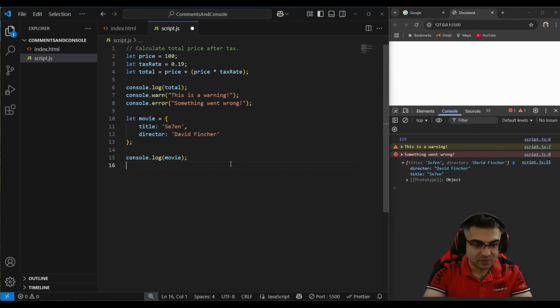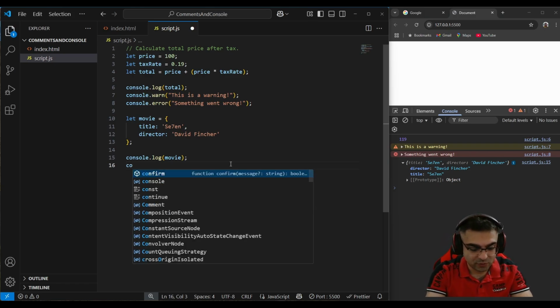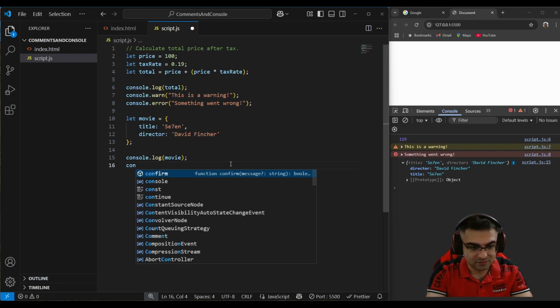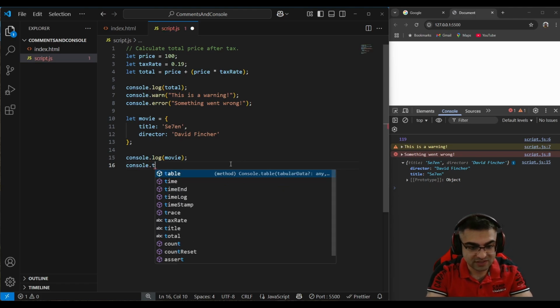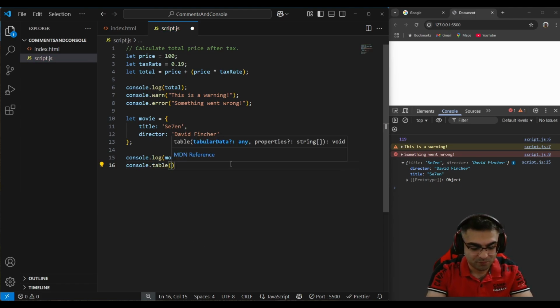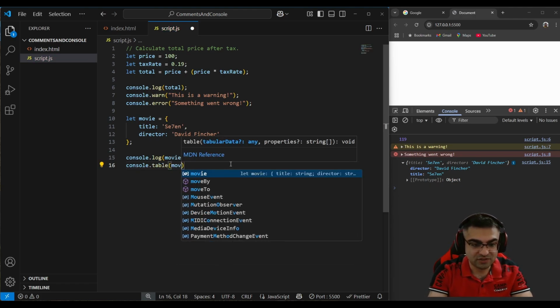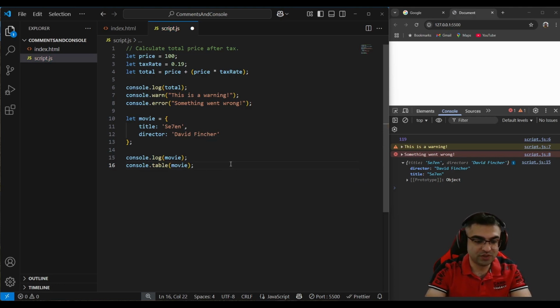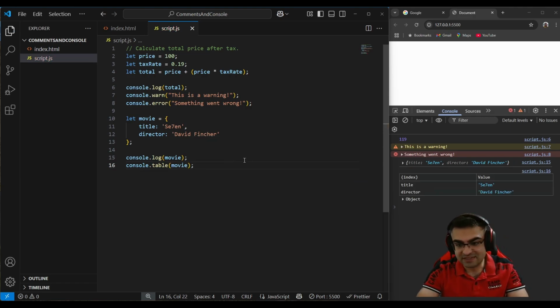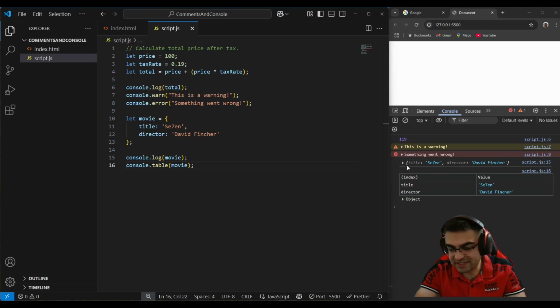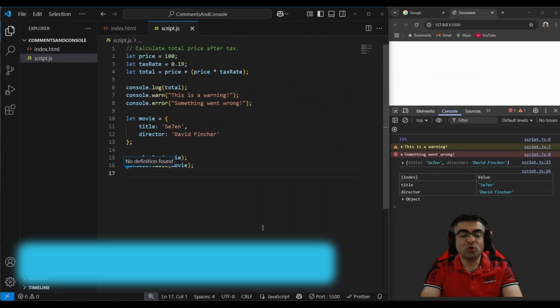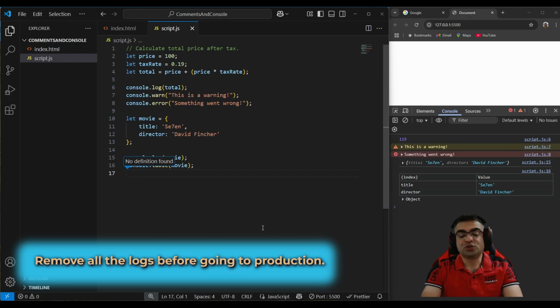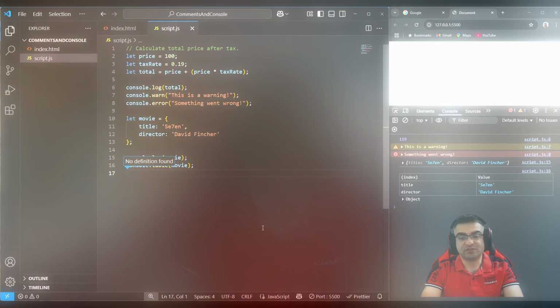Also, there's another way of showing that. So console.table, as you can imagine, this will be shown in a tabular mode. So I save it. Here you see this object and the keys. We call this title and director the keys, and here the values. We use logs only during development, so we should clean them up before going to production.